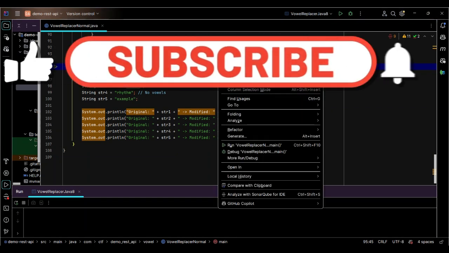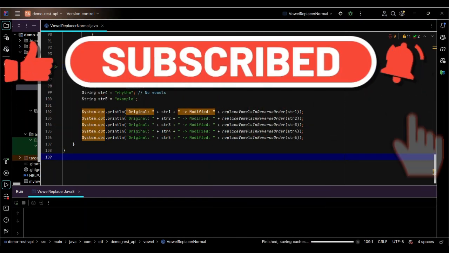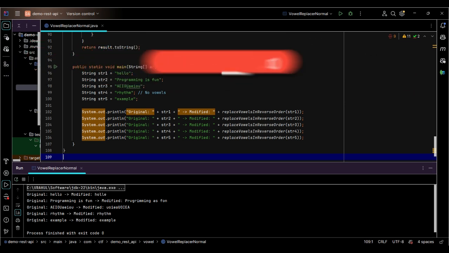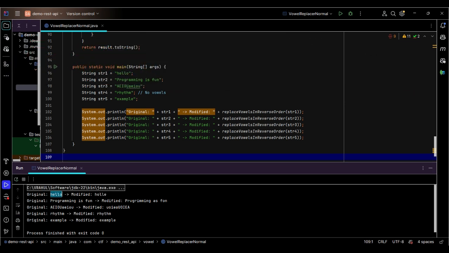Let me run this program and show you the output. You see here the original is hello, and we are replacing it with HOLLE. The same is the case for the other examples. If you look at the last example, there is no replacement visible. It looks like it has not replaced, but the point is that the first and last characters are the same, so even if it has replaced, it is not showing. But ideally it is happening for all the cases.